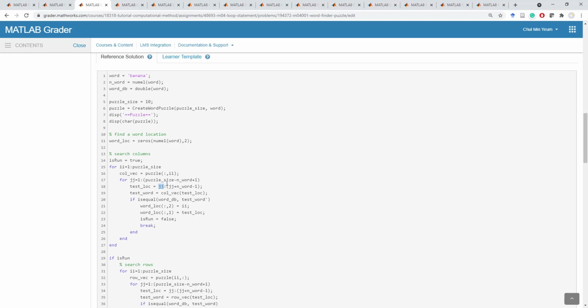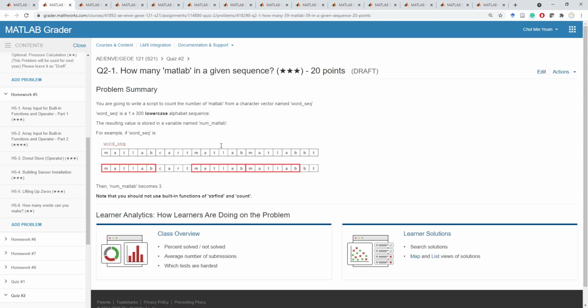Okay, the z is a 2. You can observe the second to the second 2 plus n word minus 1. And then test word is read from the column vector using this test location. Then you need to make the selection statement: is word db, that is banana, the same as test word? If yes, you need to assign the location. Okay, let's go back to this problem.